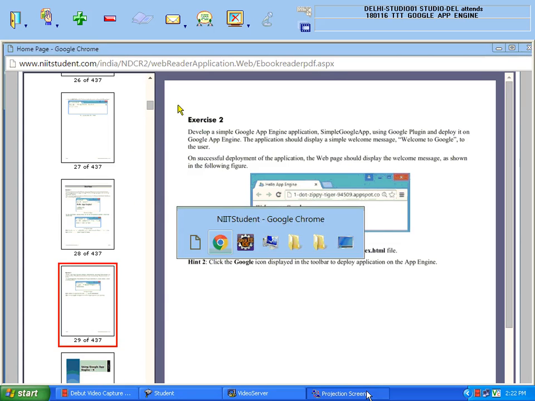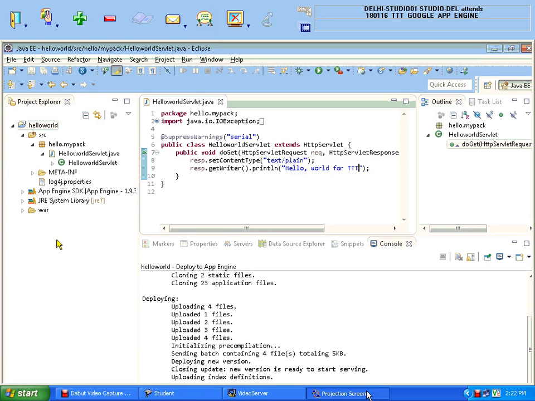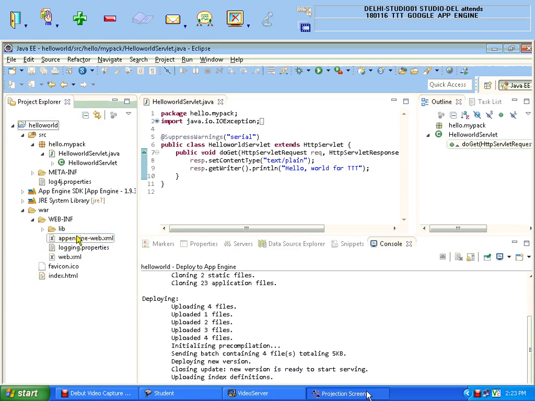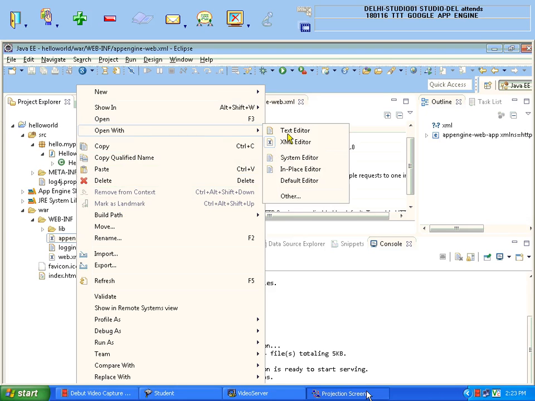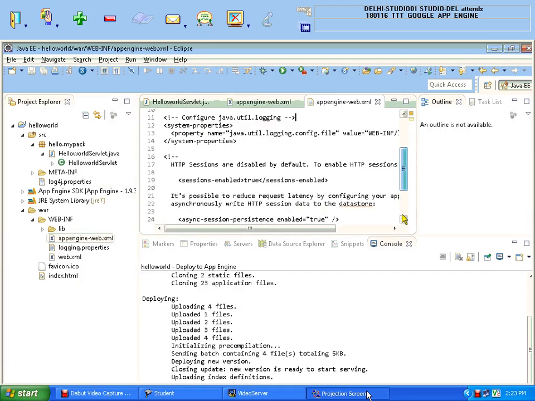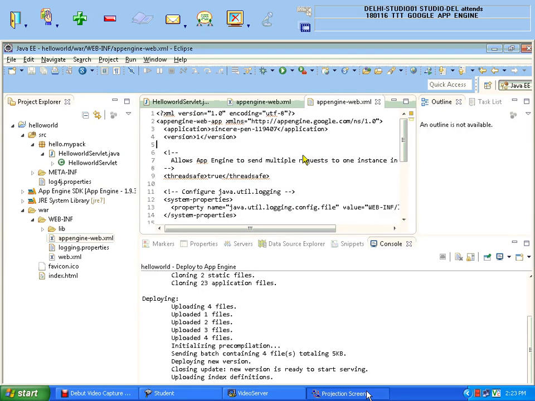Okay. Now, I think you also need to look at a file. One second. You will also see that there is a file called appengine-web.xml.